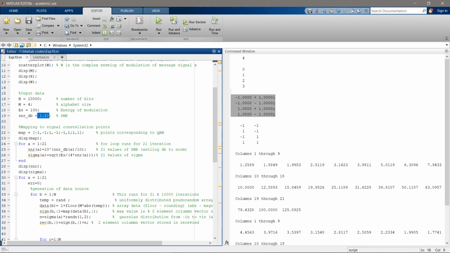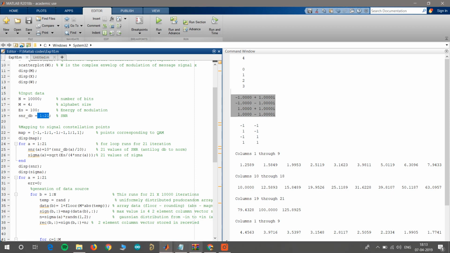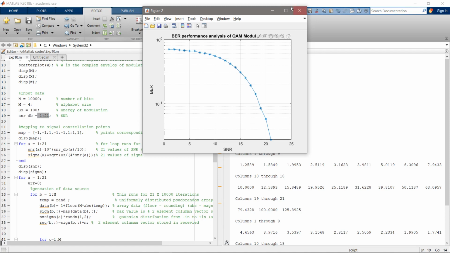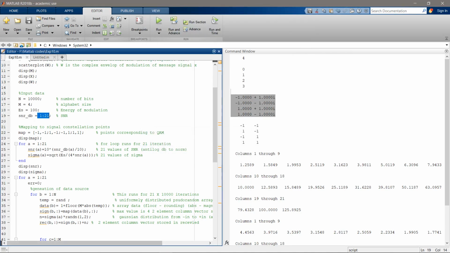SNR dB is the thing against which you plot your final figure. So your final figure, which is this one, has this axis as SNR dB. As you'll see further in the code, that is what you plot your final BER against. So you have your SNR in dB, 1 to 21 values.